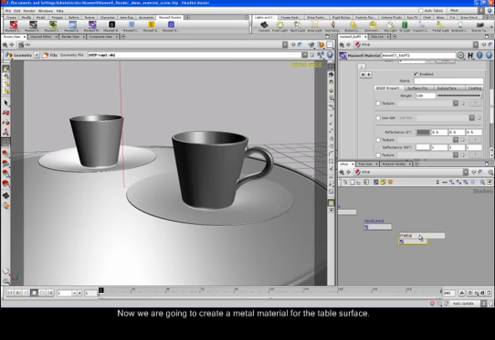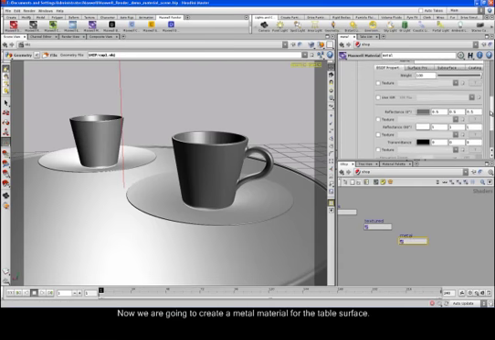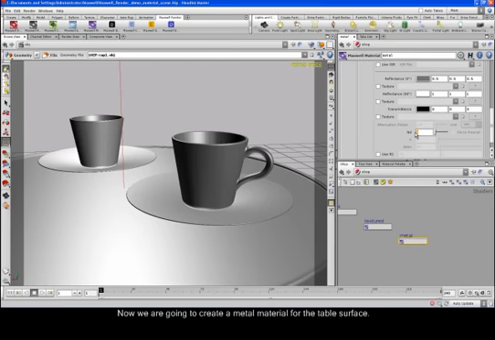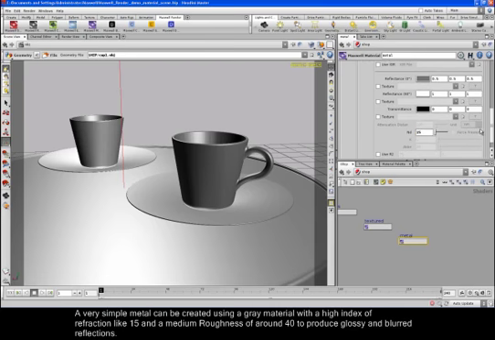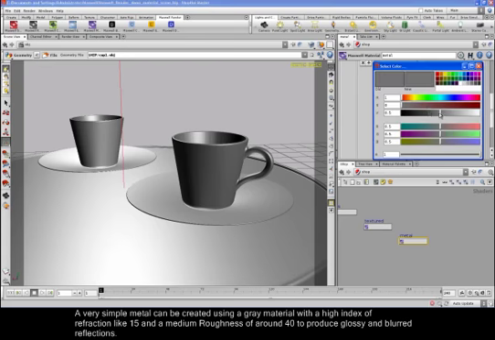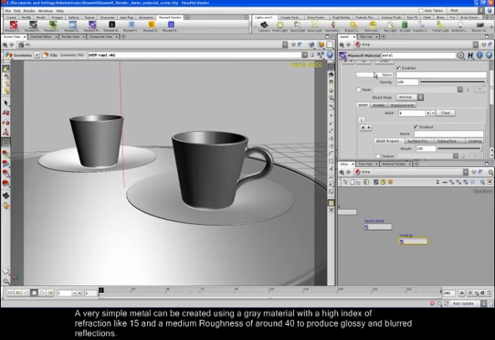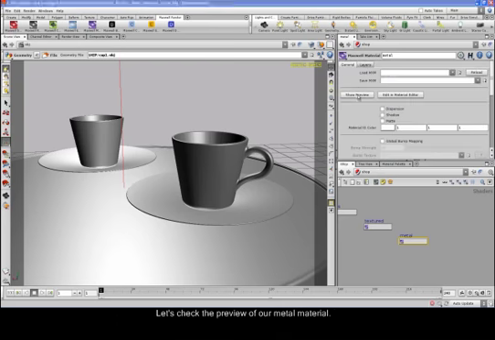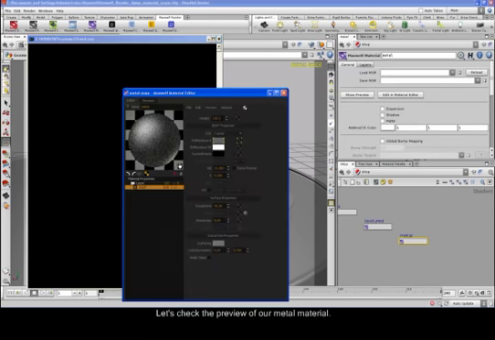Now we're going to create a metal material for the table surface. A simple metal can be created using a gray material with a high index of refraction like 15 and a medium roughness of around 40 to produce glossy and blurred reflections. Let's check the preview of our metal material.